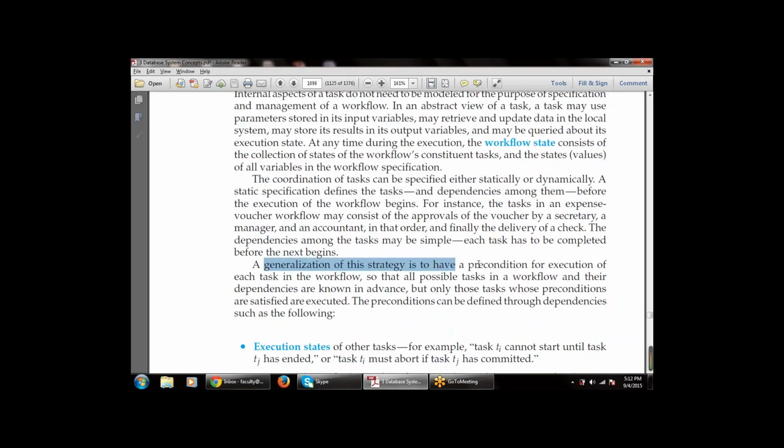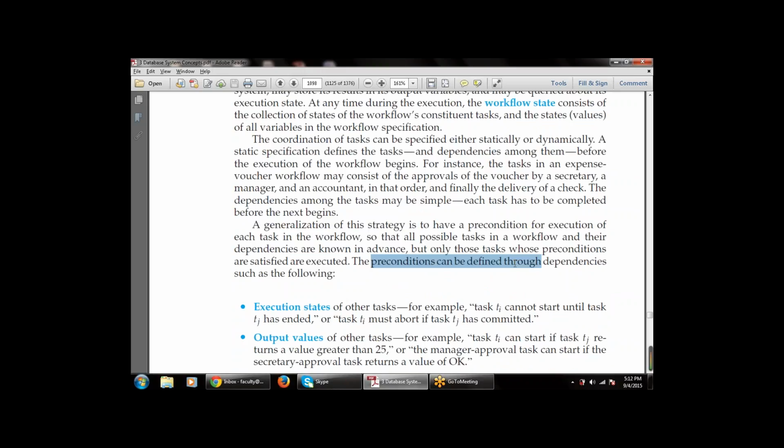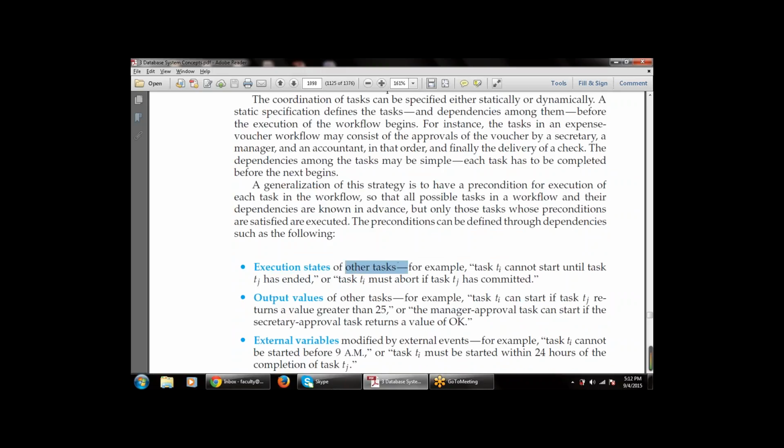A generalization of this strategy is to have preconditions for the execution of each task in the workflow, so that the possible tasks in the flow and their dependencies are available. The preconditions can be defined through dependencies such as the following. One is the execution states of other tasks. For example, task Ti cannot start until task Tj has ended.